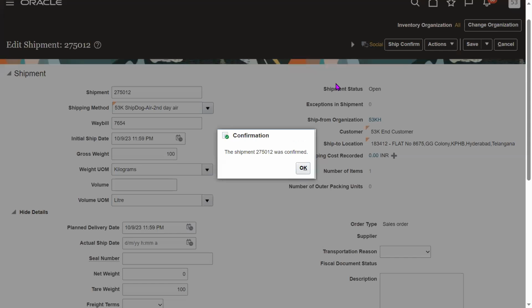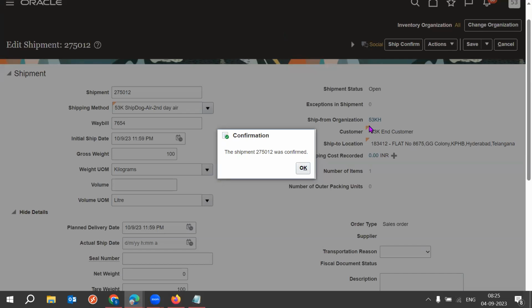Here you may face an issue with the document sequencing setup. I think last week some of you reported an issue with the document sequencing setup. I have fixed that issue. So if your document sequencing setup is not properly defined, then you'll face an error in this step. Because in this step, the system will try to generate the bill of lading number and pack slip number. If there is any issue with the bill of lading sequencing and pack slip sequencing, then it will throw an error here.